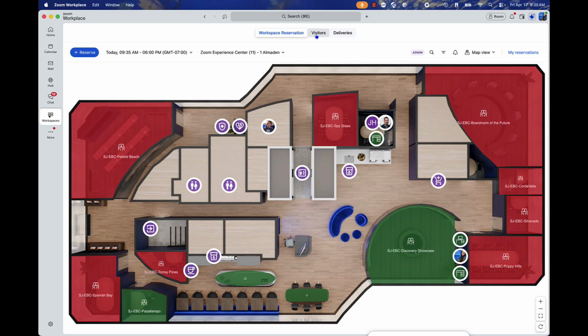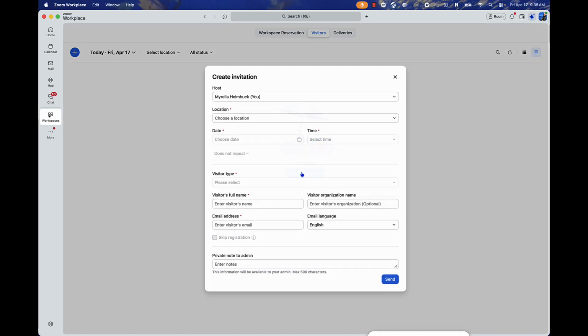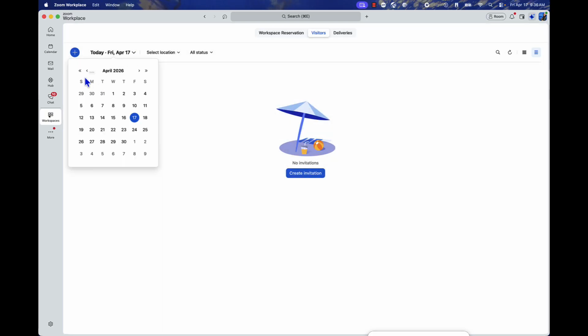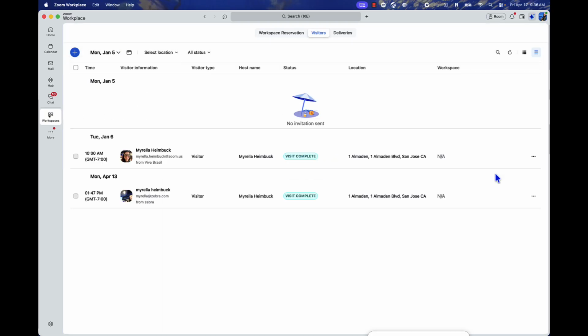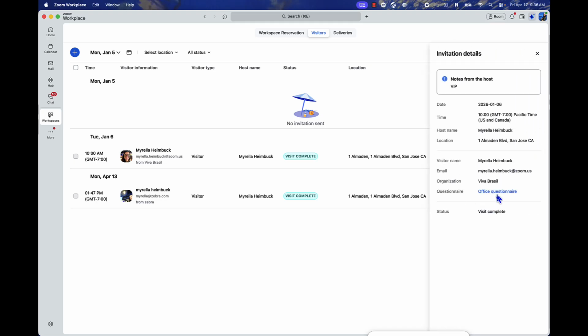Now, as we're here, let's just take a quick peek into visitor management, also on the desktop application and available right at the top. I can pre-register a guest to come into the office. I can also pull up previous reservations. I can see that they have visited in the past. I can delete the invitation data. I can also see the questionnaires that they have filled out and so forth.